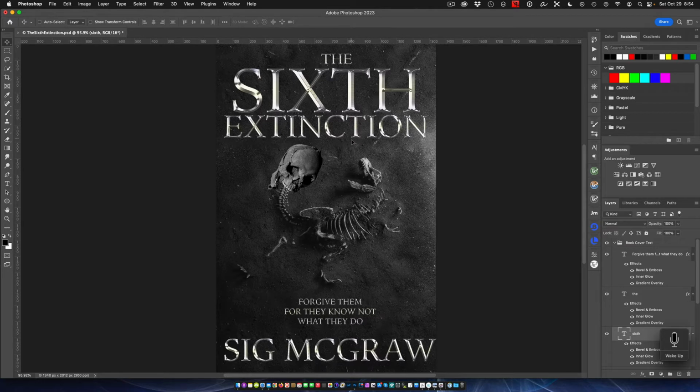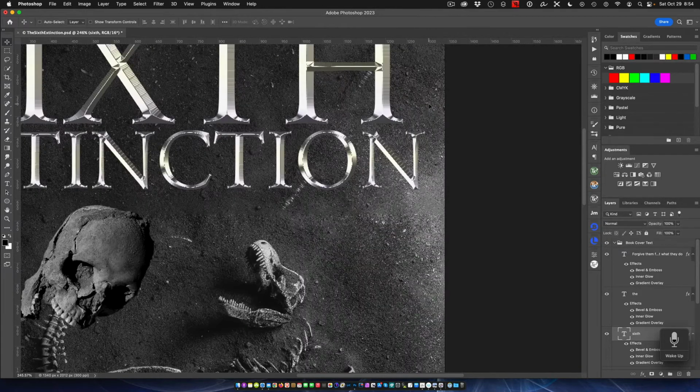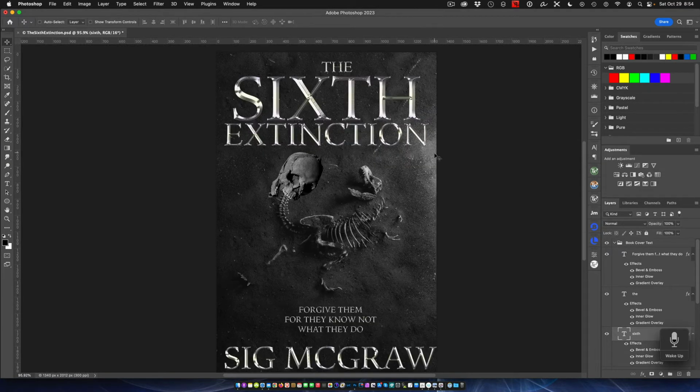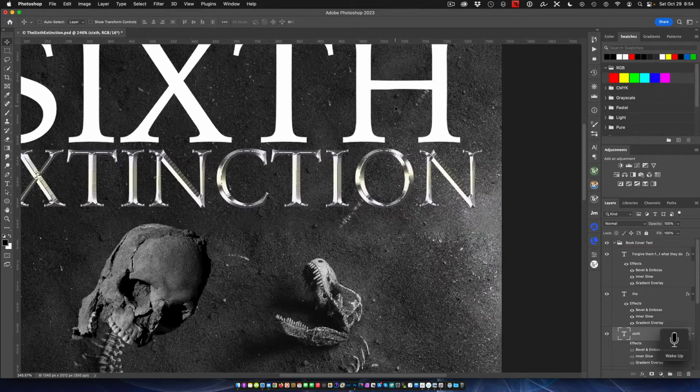As many of you know, I design book covers commercially. And I have one of my book covers up here on the screen. As you can see, the text has been given that chrome look, okay? And it's much more interesting than just the flat text that you would normally get. Now, if I turn off the effects that I've done, the layer styles, you can see on the word sixth how terrible that looks.